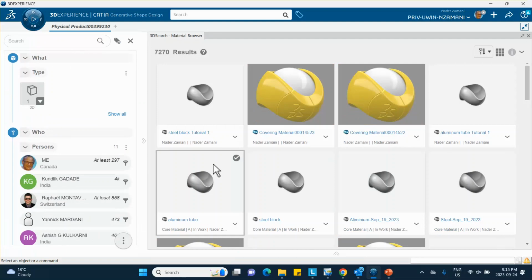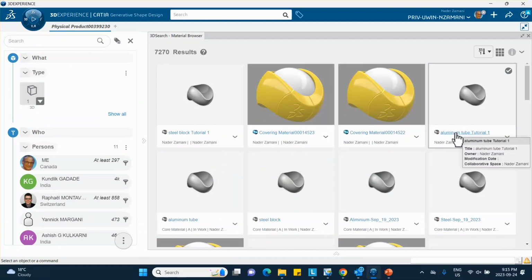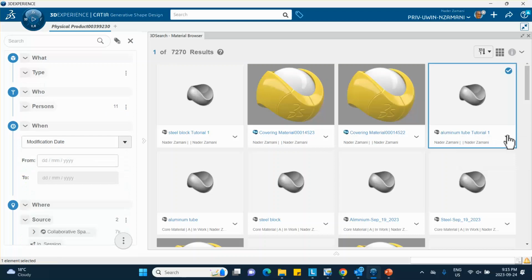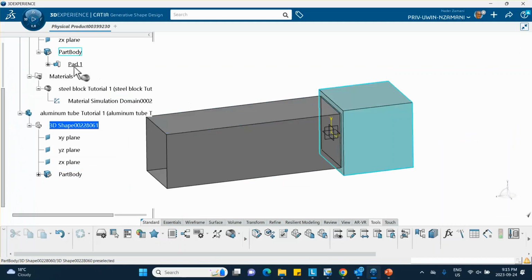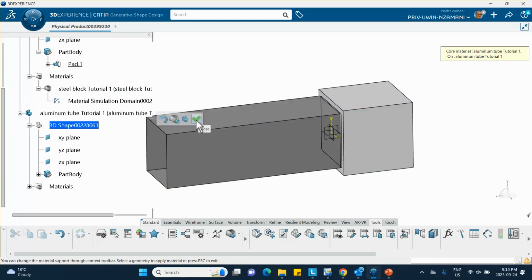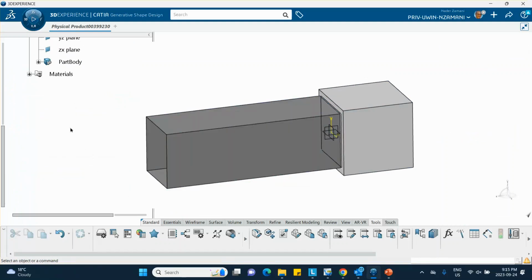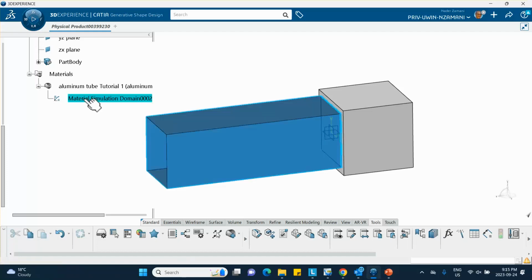Okay, notice that it should have created something there called aluminum tube tutorial 1. We can say right click, apply. And I can close that, apply to this piece with a check mark. And now we're going to go and input our data. So double click on that.